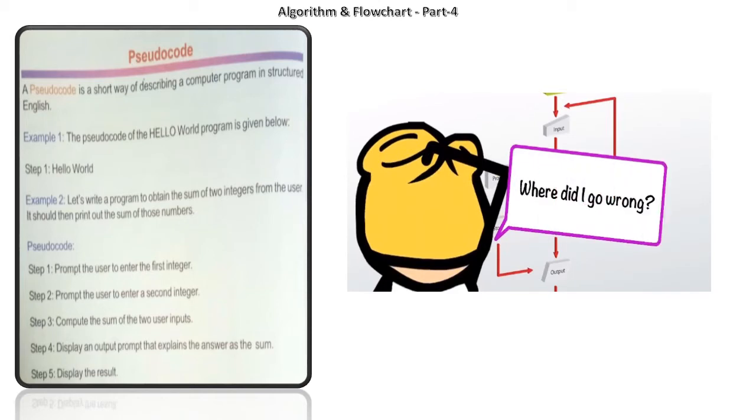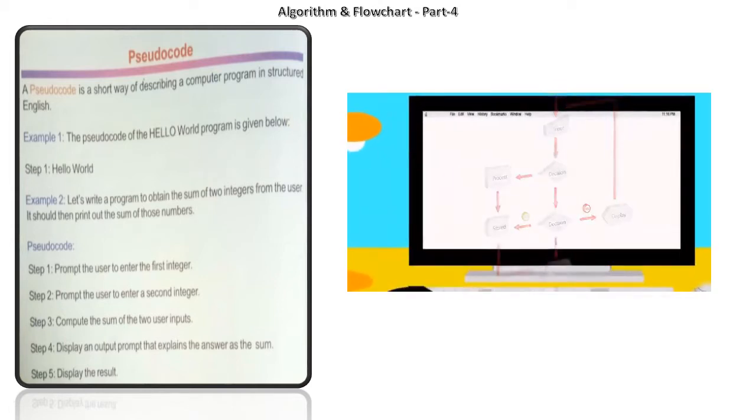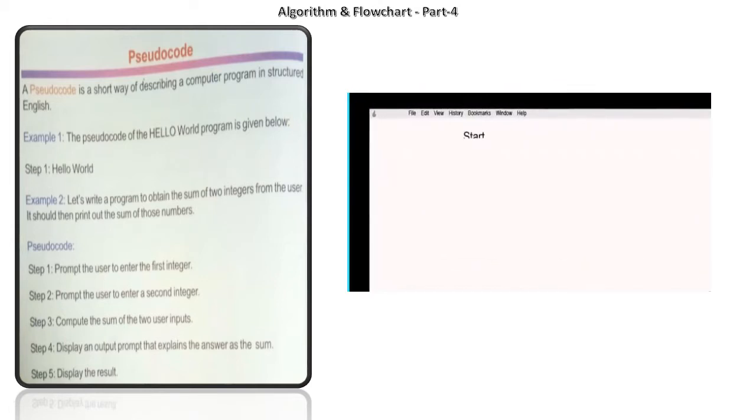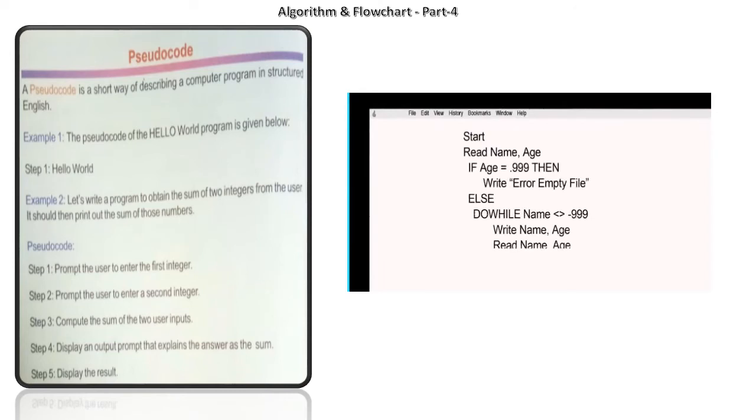The pseudocode of the Hello World program is given below. Step 1. Hello World. Okay, understood? Next one. Example 2.